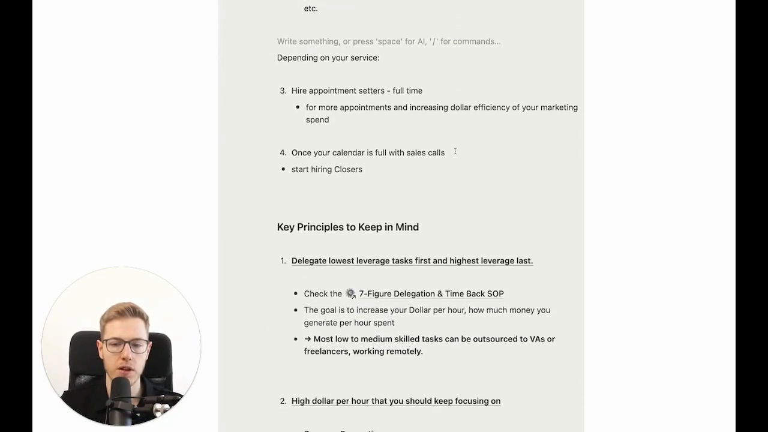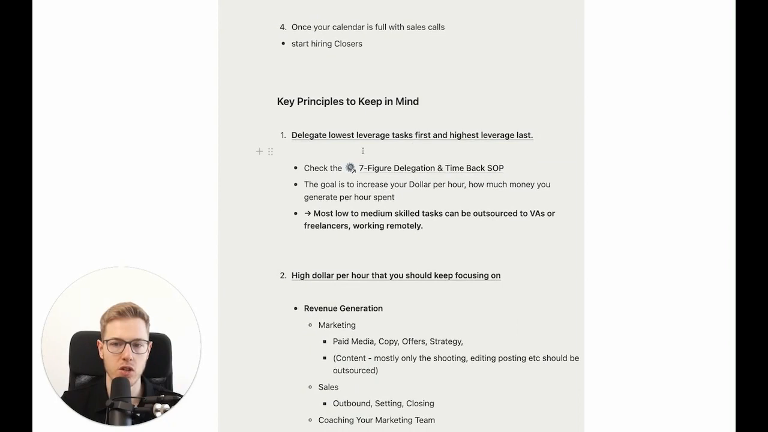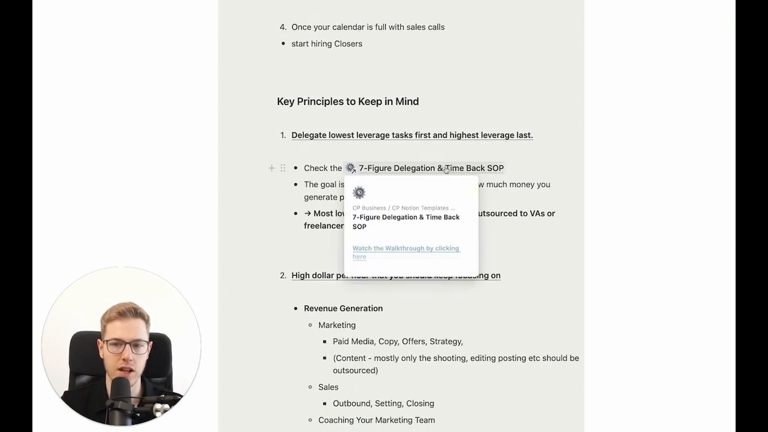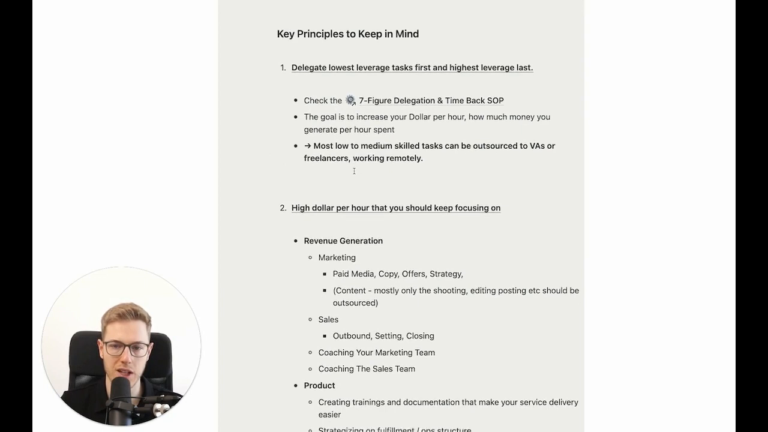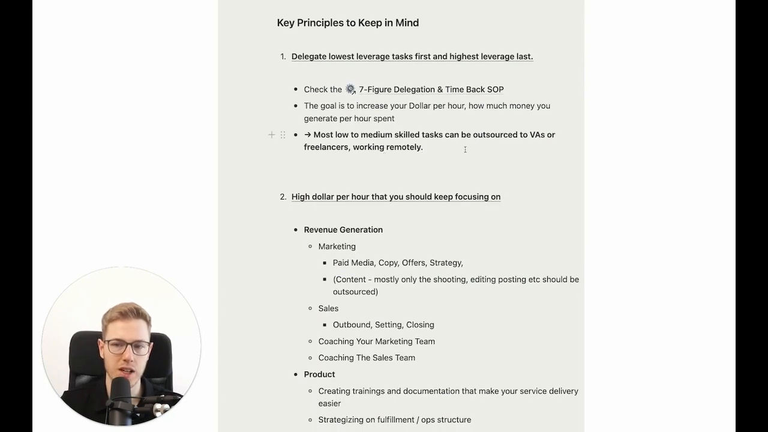And apart from that, the key principles to keep in mind: usually delegate low leverage tasks first and high leverage tasks last. Here we have the training again. The goal is increase your dollar per hour, how much money you generate per hour spent. And most low to medium skill tasks can be outsourced to a VA or freelancers working remotely.